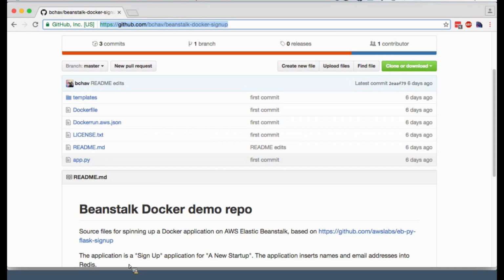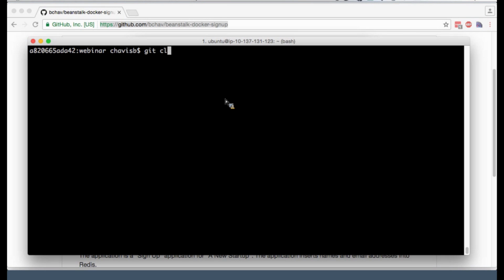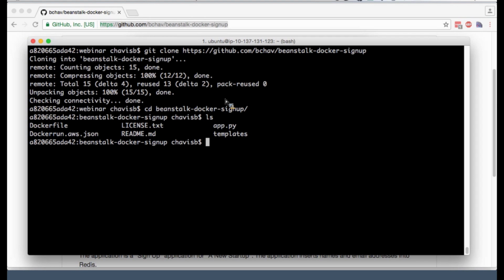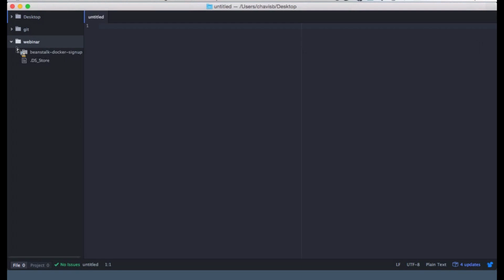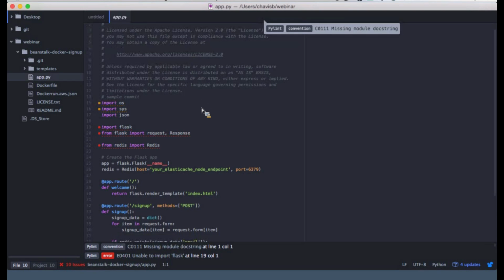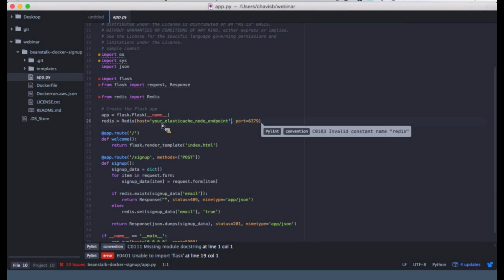So we'll take this, I'll come over to my console, and we're going to git clone this into a directory here. And so we can see we have some files available in here. Let's take a look at those in my editor so they're easier to read. The first thing to notice is I have this application here, and it is a Python Flask application. And here at the top, we specify what our endpoint is for our Redis cluster. So you can use any Redis cluster. Elasticache is easy for me to use.